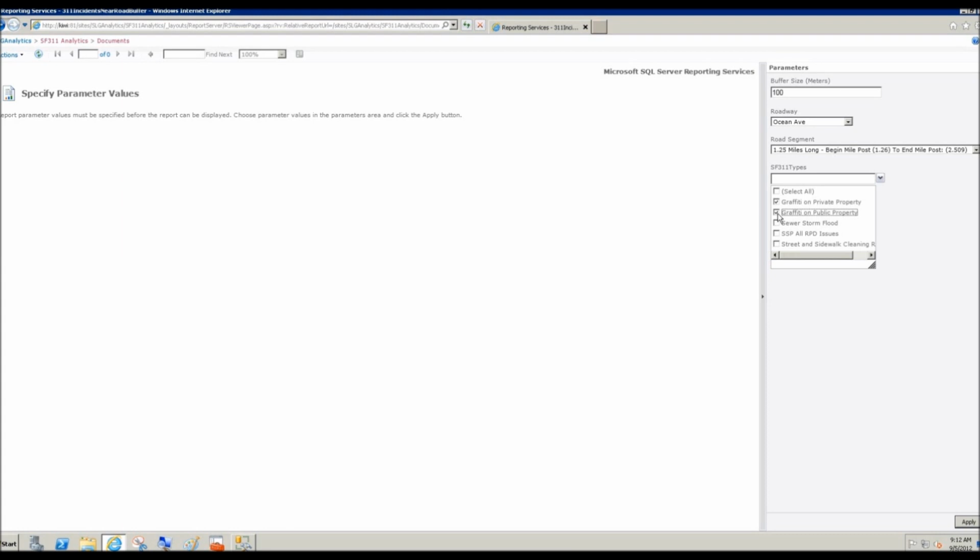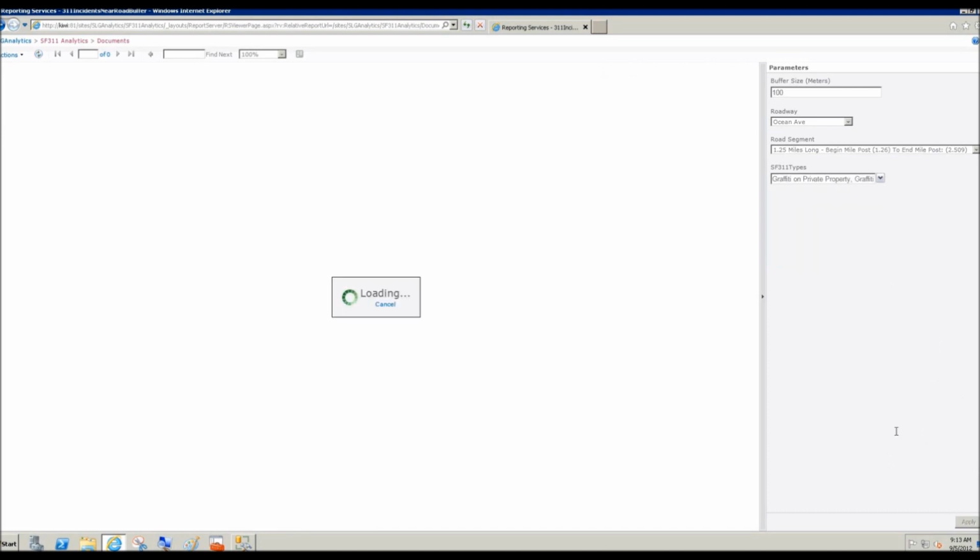And as you can see from the names of these incidents, if you don't know what a 311 incident is, it's typically a system that enables the citizens to report in something that needs to be cleaned up or rectified within the city. Maybe an abandoned vehicle, maybe a sewer storm flood, street and sidewalk cleaning, and of course things like graffiti. Anyway, the list of 311 incidents goes on and on. In our case, we're interested in graffiti. And I will now apply those report parameters, and we will render the report.